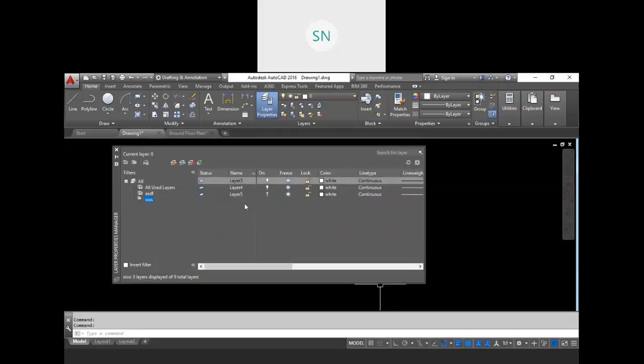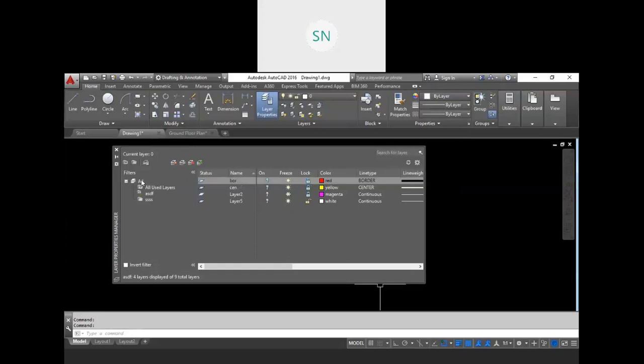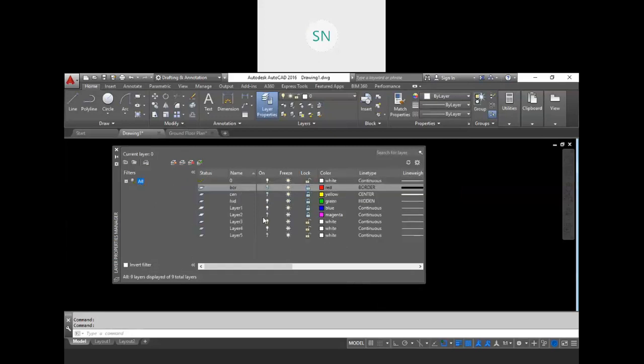Then go over there, you will have that many layers, and over here we have filtered layers and here we have all layers. So in this way you can manage all your layers. If you have 200 or 300 layers in your file, you can manage them with the filters. Clear it is?